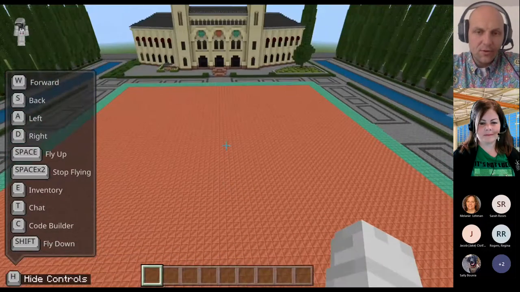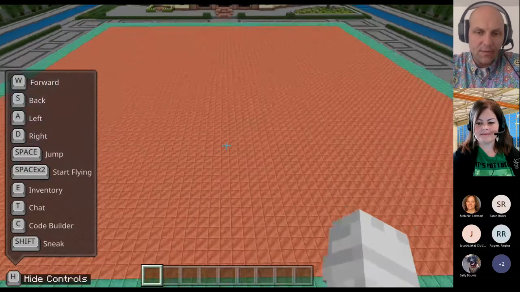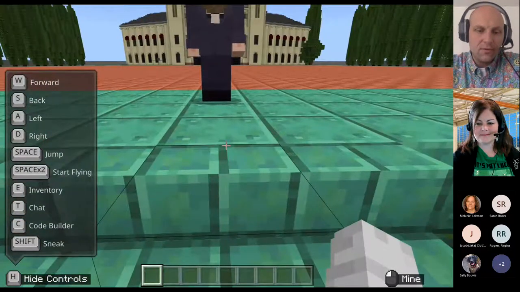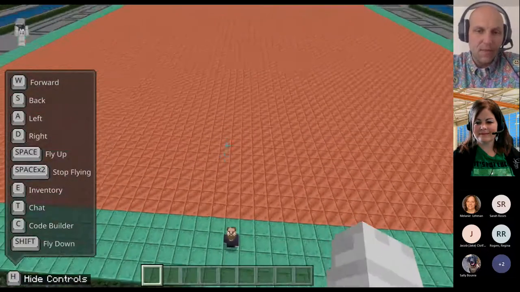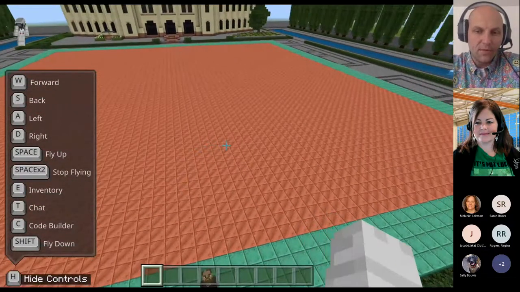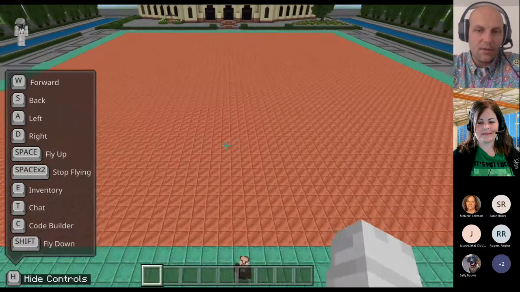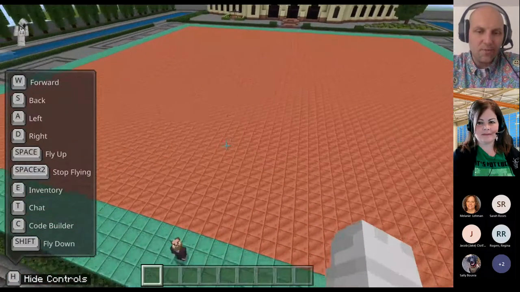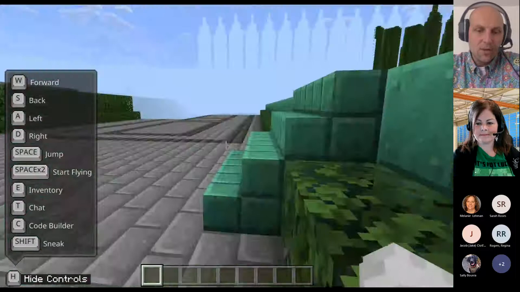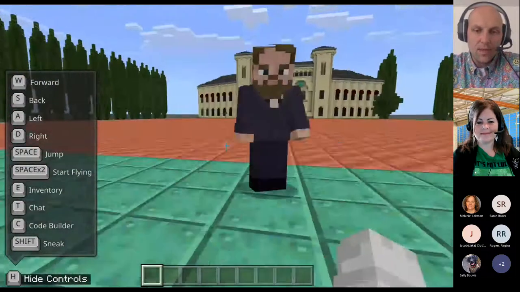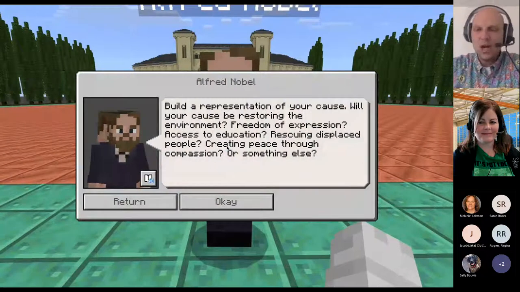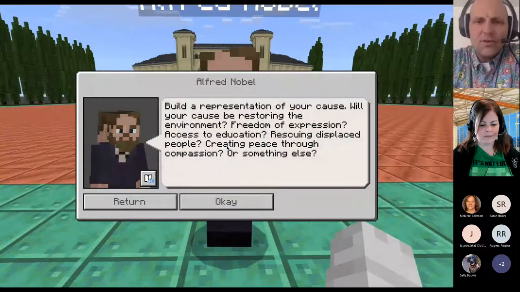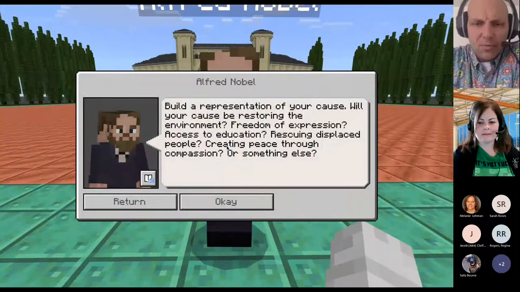And if you're wondering how did he just get up there, if you haven't played Minecraft before, if you double tap spacebar, you can fly up. This will help you get a better perspective of your build when you get going, see what you have and where you need to fill in. As we talk with him, he is going to tell us the challenge again, to build a representation of your cause. What is it that you're after that could help us build a more peaceful world?